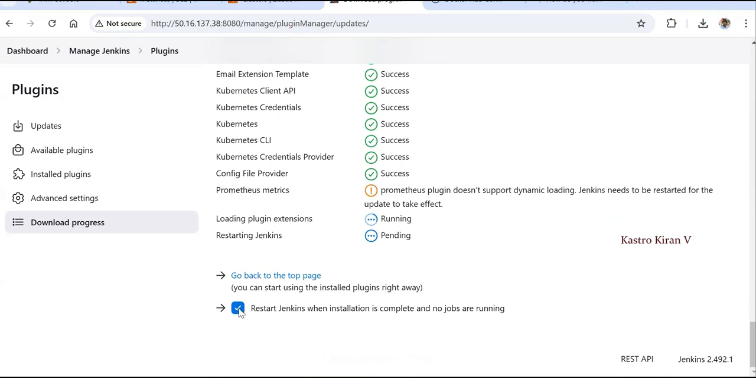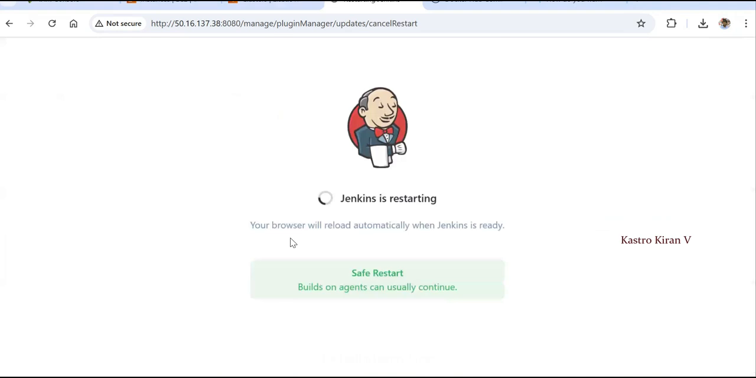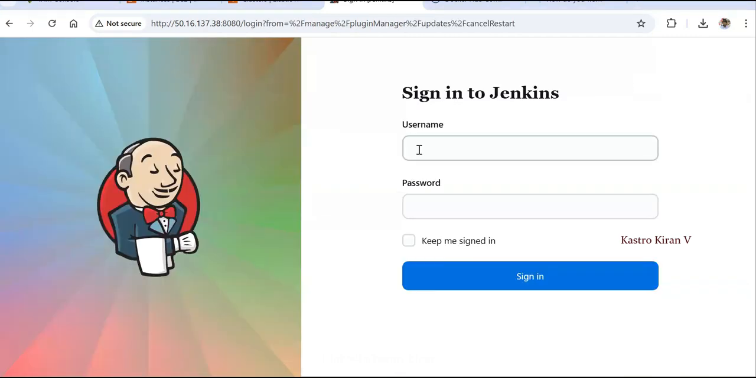So let me check this one so that Jenkins will get restarted. You can see Jenkins is getting restarted here, right? As soon as Jenkins gets restarted, we have to again enter the username and password for the Jenkins. So when we were configuring the Jenkins, we created a username and password, right? So the same username, whatever you have given there, you have to give the same username here as well. Okay, let us do that.